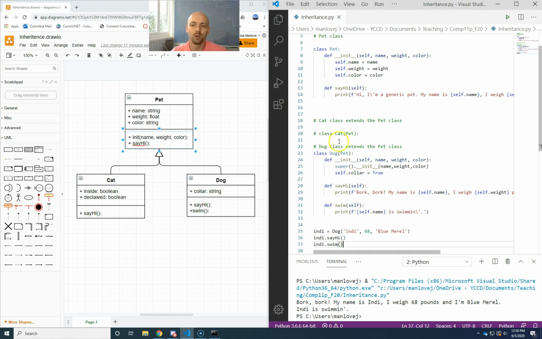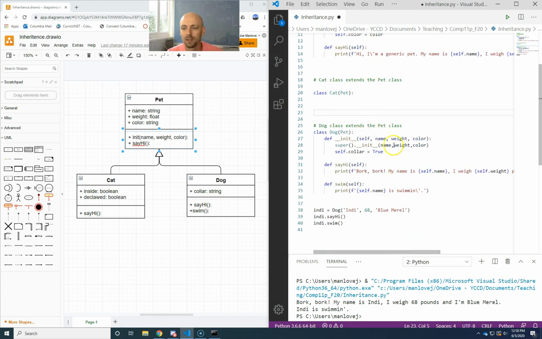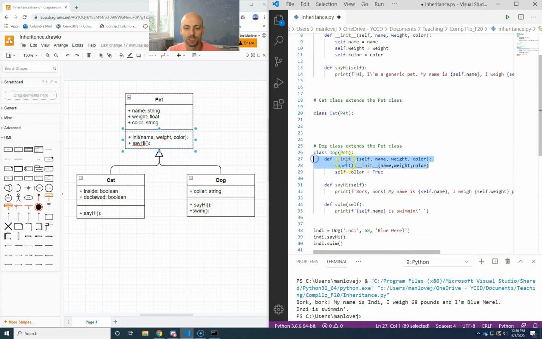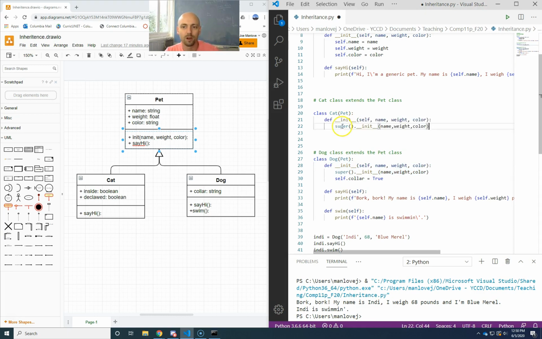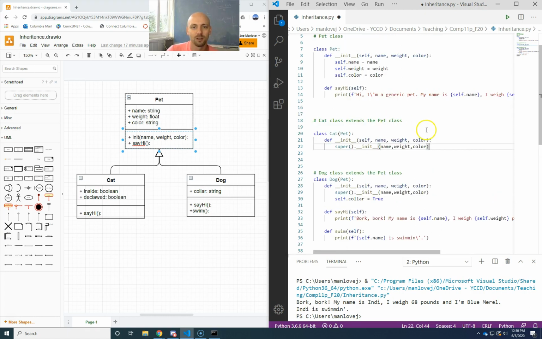Okay, so that's how we made the dog class. Now say we want to make the cat class. So I'm going to go back up here. I'm going to have my class cat. I'm going to do this same thing, so I'm just going to snag the code from the dog class. Again, this is making an initialize method that takes a name, a weight, and a color. And then this one needs a little more information because inside and declawed are booleans. So this is going to take an inside boolean and a declawed boolean.